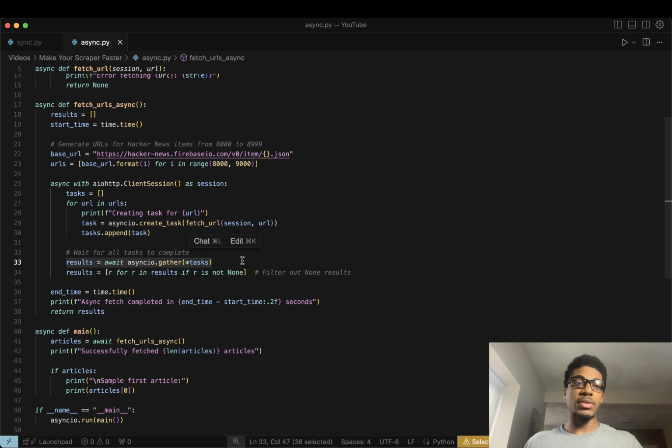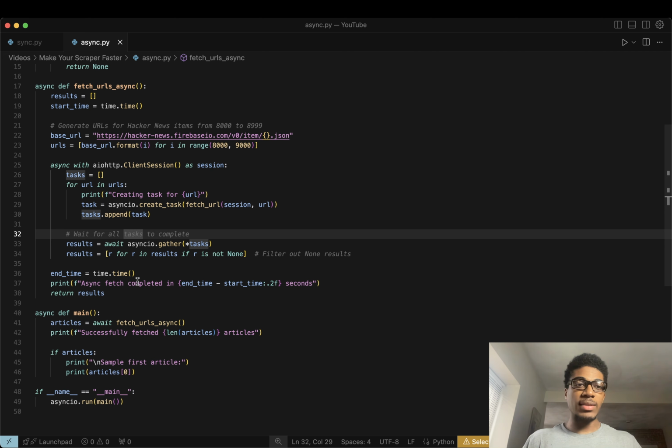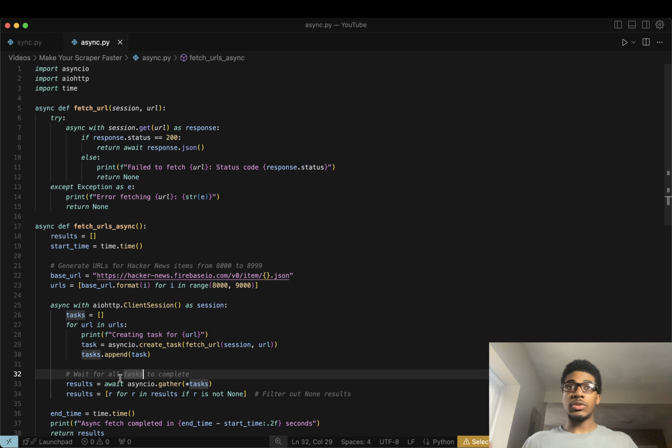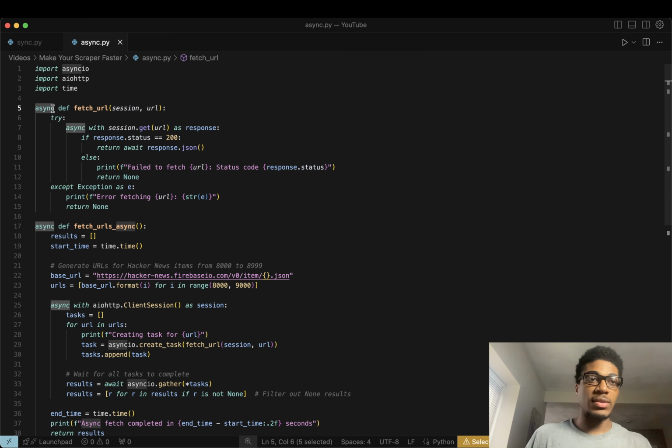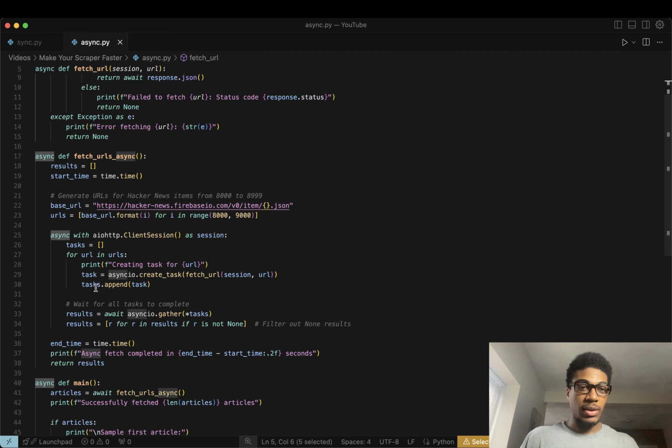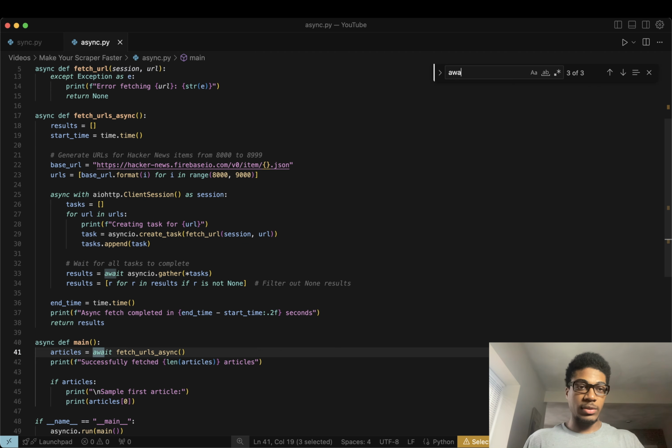And the way this happens is with the results await asyncio.gather, and we're going to gather all these tasks. Then we're going to end time, we're going to print it, and we're going to see the results, and then we're going to call it. So those are the main differences with the async code. As you can see, we define our functions with async, so we have to define them as async. And then when we're calling those async functions, we have to say await asyncio.gather, and let's see what's another example. Await fetch URLs async.